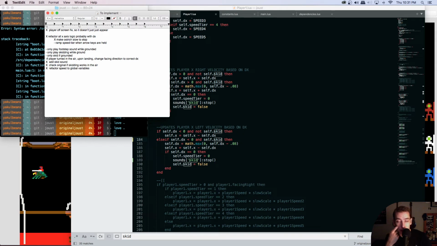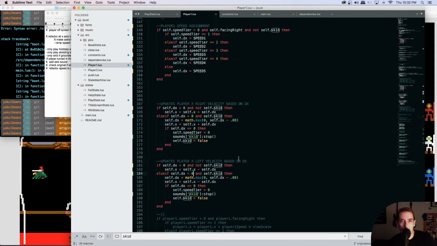It would be under the grounded logic, like, hey, when you become grounded, check your dx just like this. If your dx is bigger than 0, that means you're moving to the right. That means we need to set you facing to the right. If it's smaller than 0, we need to... let's just do it now, right? Let's just do it now. I'm thinking about it already.